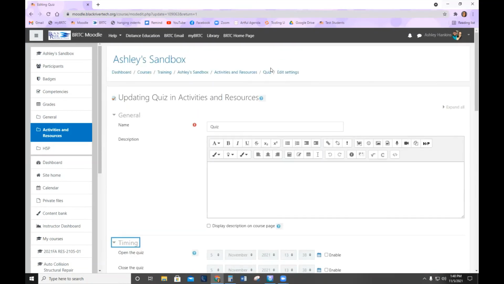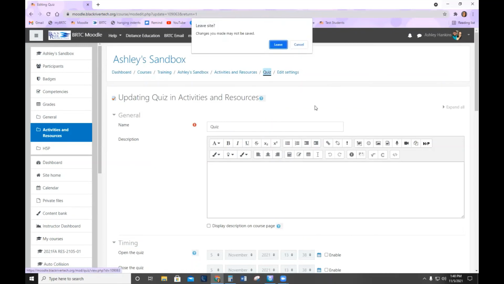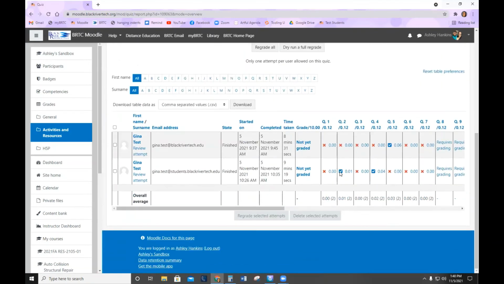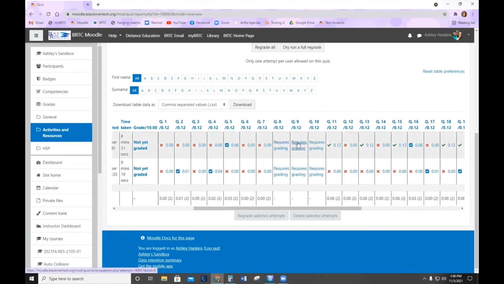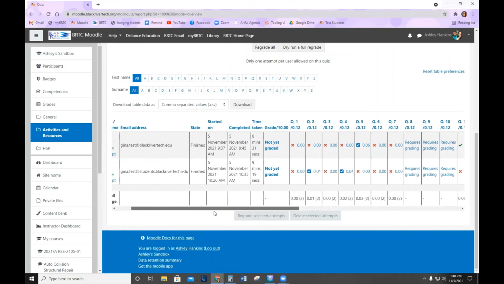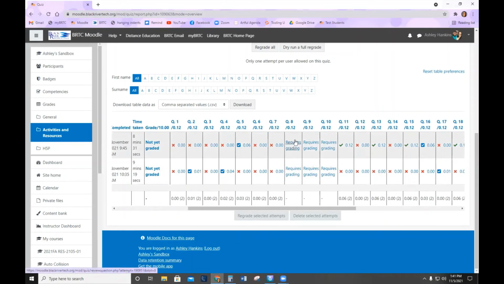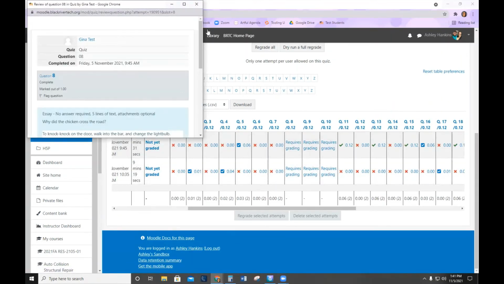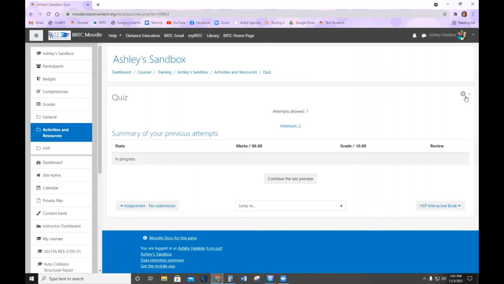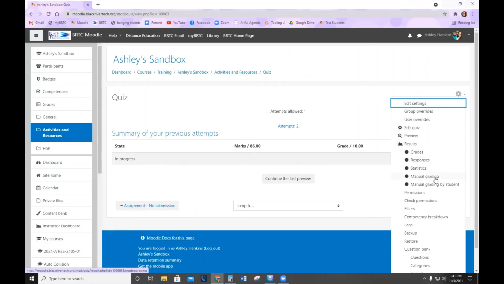Last thing I wanted to look at was how to grade some of these. If you use short answer and essay questions, you're going to see this requires grading. Actually, those are all essay, because short answer it grades for you. You do not have to click on each of these and go through all these individual pages to grade those. That is very tedious. Instead, what you do is you go here and then you go to manual grading.